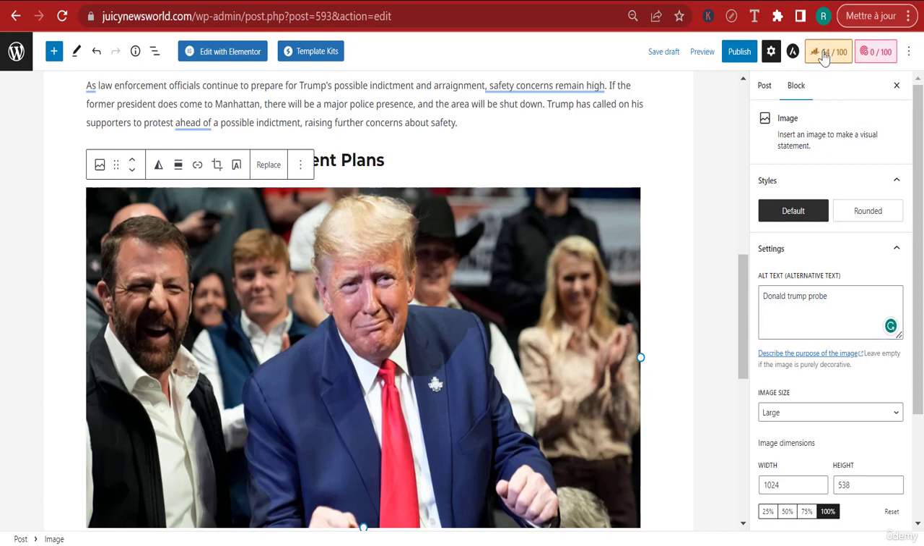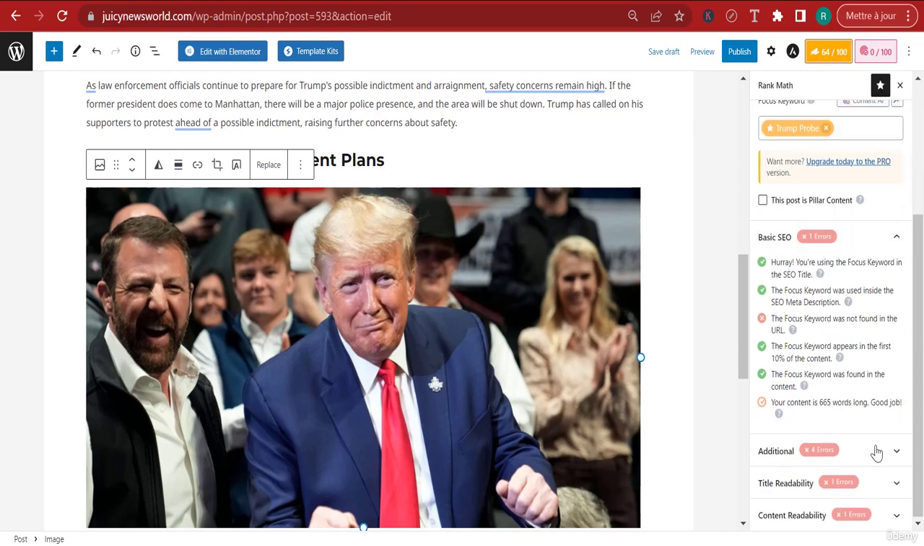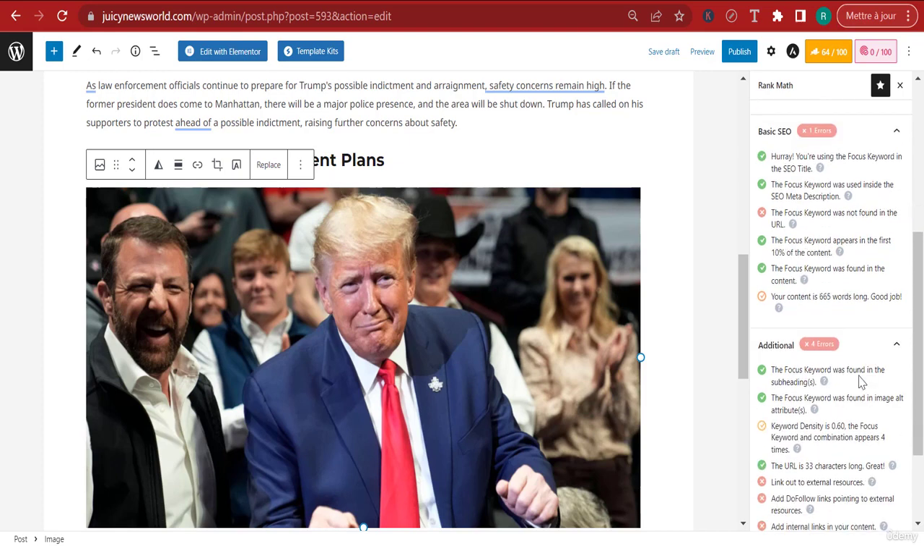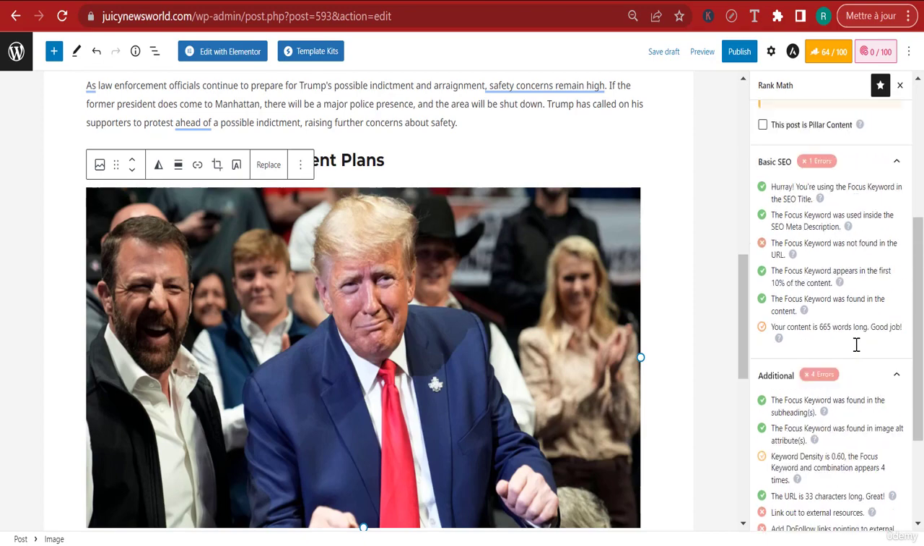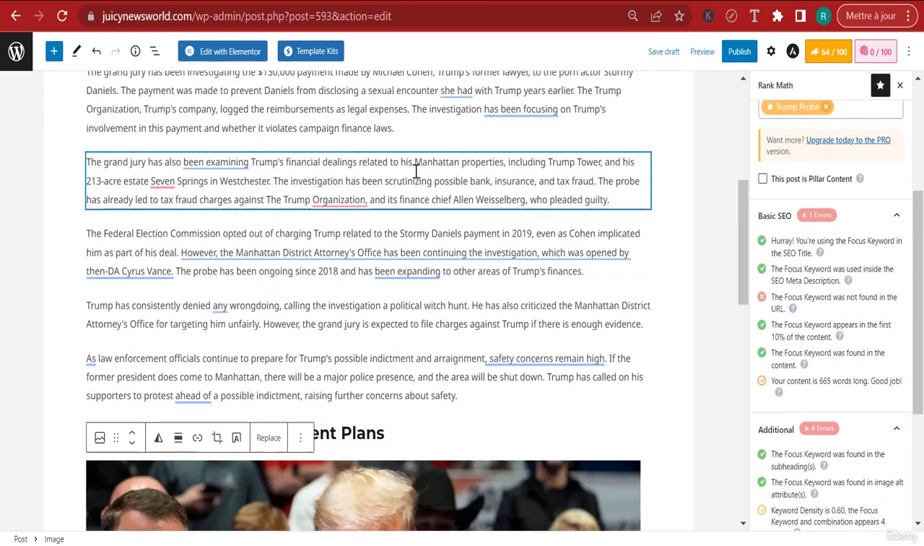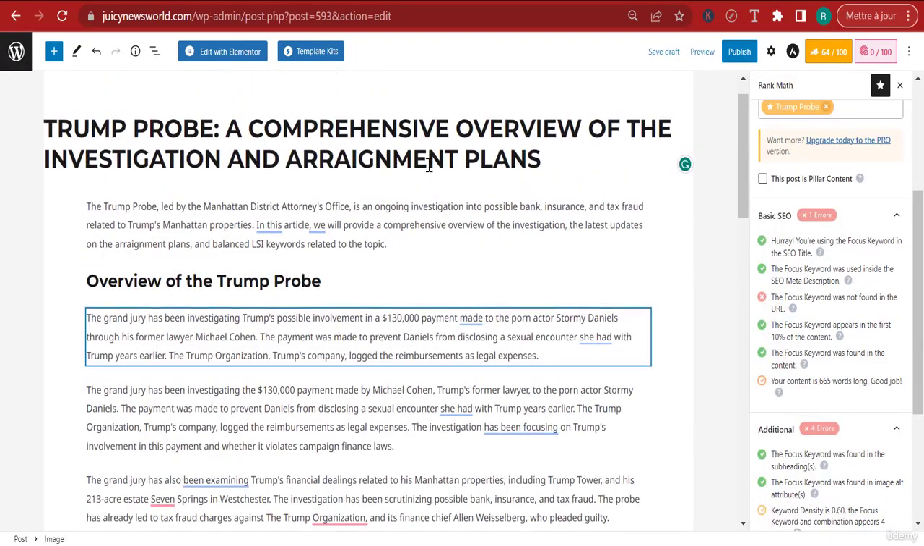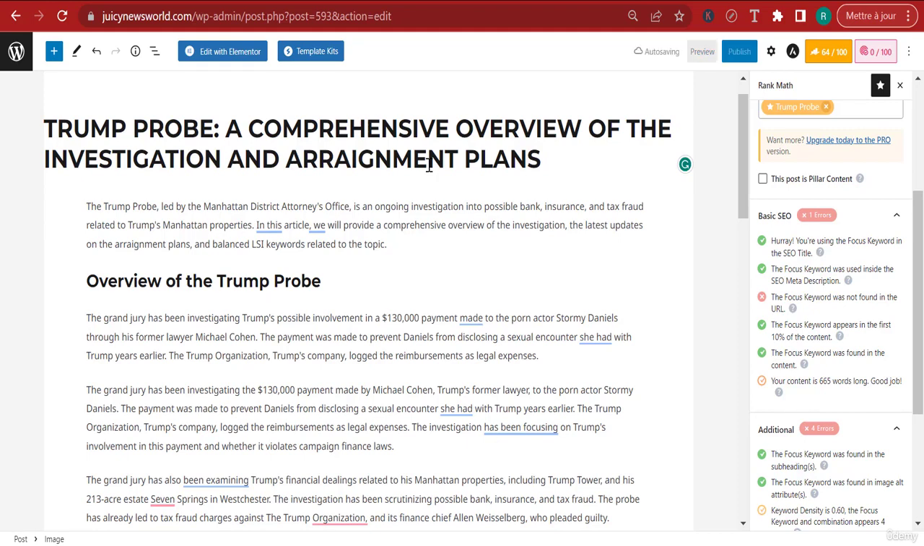So let me click back over here on Rank Math and scroll down to see what additional stuff we can do to optimize this post. Now, keyword density is 0.6. The focus keyword and combination appears 4 times. The focus keyword's density is pretty low, right? So what I'm going to do here is make sure that Trump probe appears more.